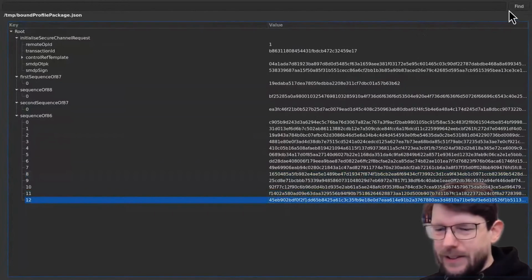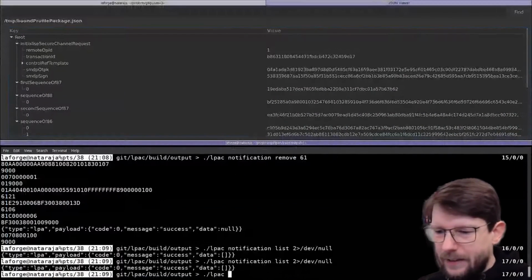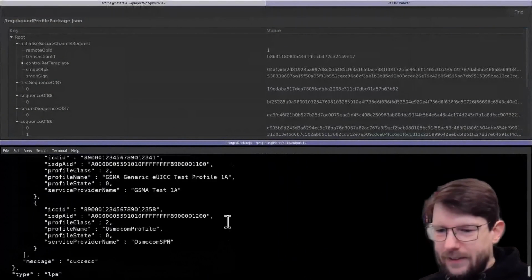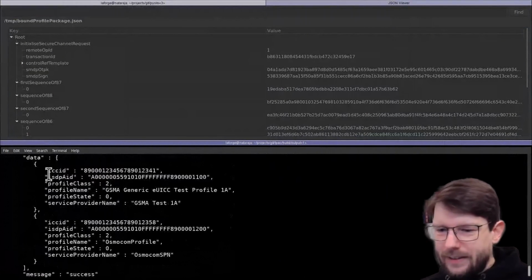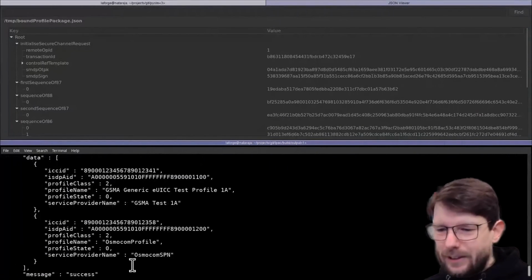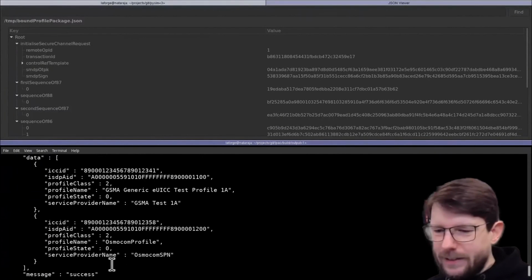So what we can actually do is we can now again list the profiles here at the bottom. And we see now there's 2 profiles. This is the original test profile that already pre-existed. And then now we have this OsmoCom profile here at the bottom, which is new. So a second profile has been installed on the device.